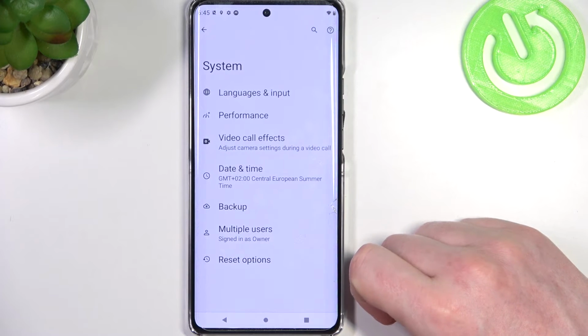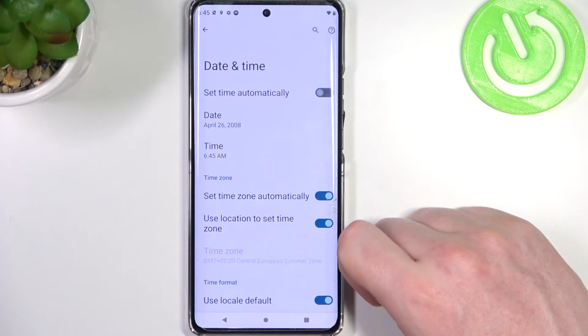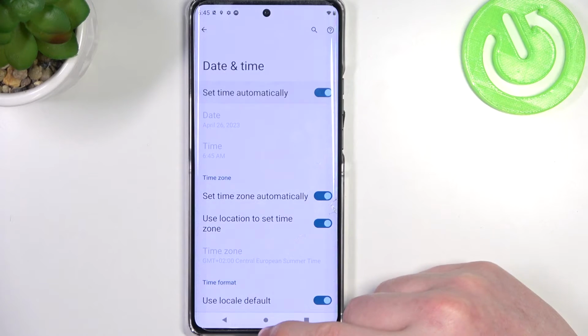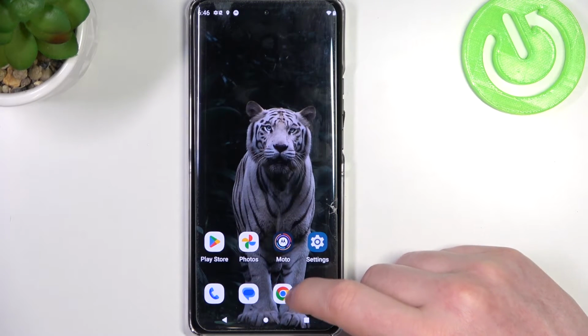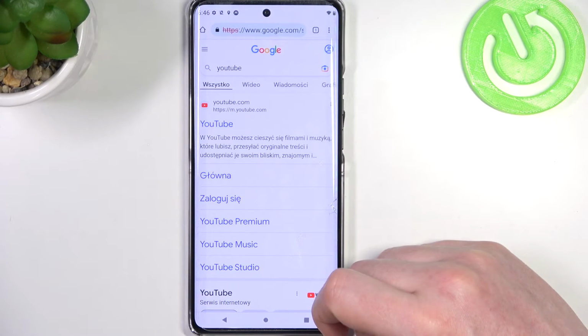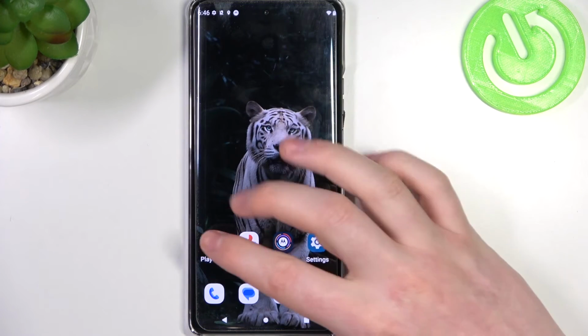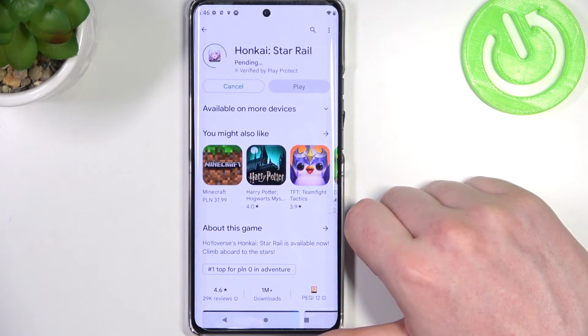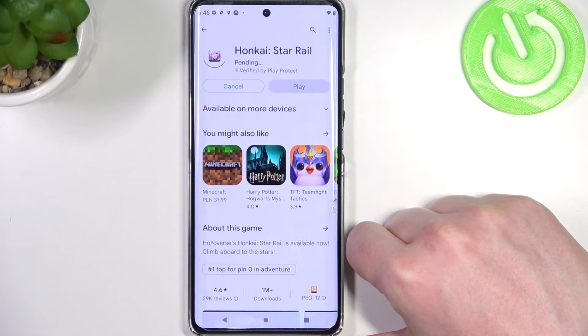And to fix both of them, we'll need to open our settings, then scroll all the way down to find the system. Inside, select date and time and enable set time automatically. If you go back to your browser and refresh a page, it should work fine. And the same is with Google Play Store, so we can install the games or apps again.